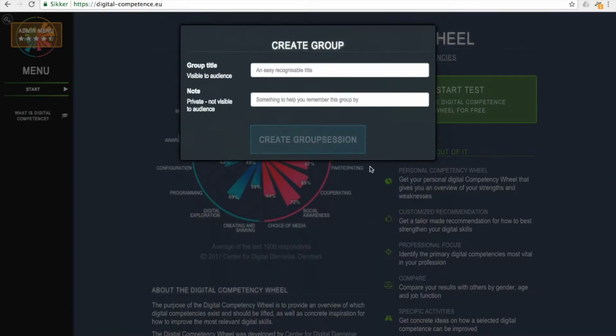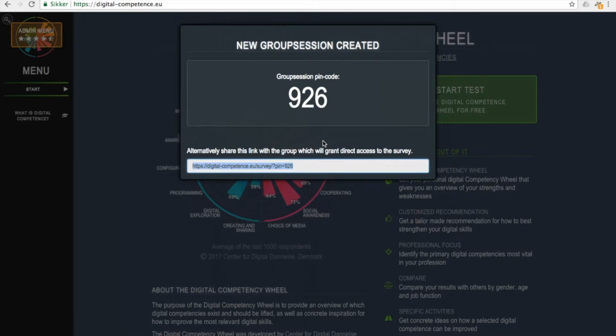If you want to create a new group, all you have to do is add a title and add a note to help remind you what the circumstance for the group was. Create a group session, and automatically it generates a PIN code and a unique link that you can send to the users in the group. Now, this is a way to ensure that the users will all be grouped in the same result. They can access through the PIN code or through the unique URL.